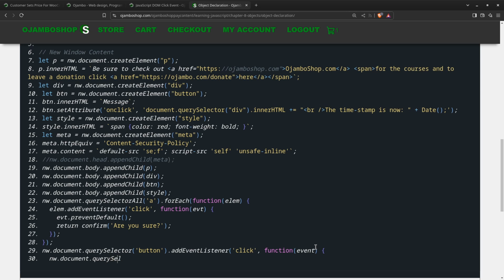Query selector div innerHTML. It's the same as we did here on line 12. I'll use the template strings again. The timestamp is now date.